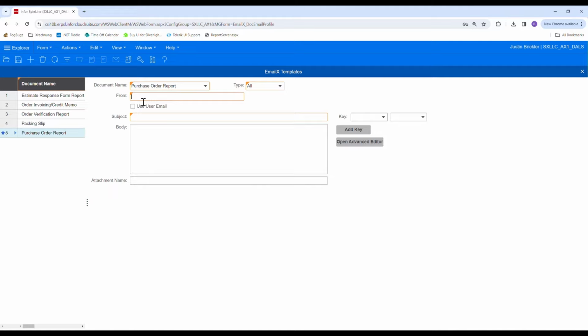We can specify our from address to be our purchasing email. If you'd like the user's email to be sent out instead, you can check this use user email box. Here we're going to specify our subject as well, and our body. And finally, we're going to add in a custom attachment name.